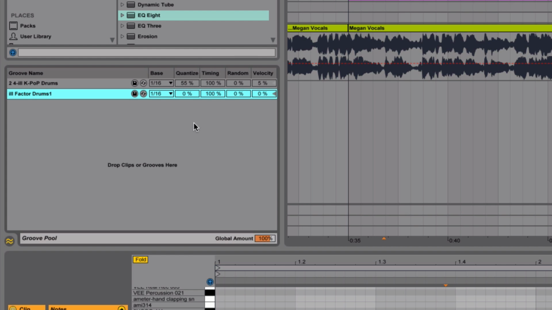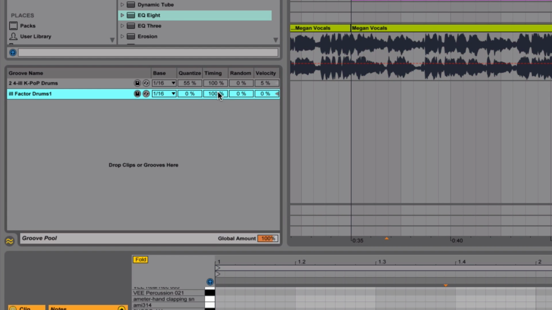So they're all going to live in here in this groove pool. Now here are a couple of things to understand. When you have a groove that you've extracted, you need to determine how much you want the destination, which is going to be the vocals in this context, how close is it going to be? How close is it going to mimic the groove that you extracted?